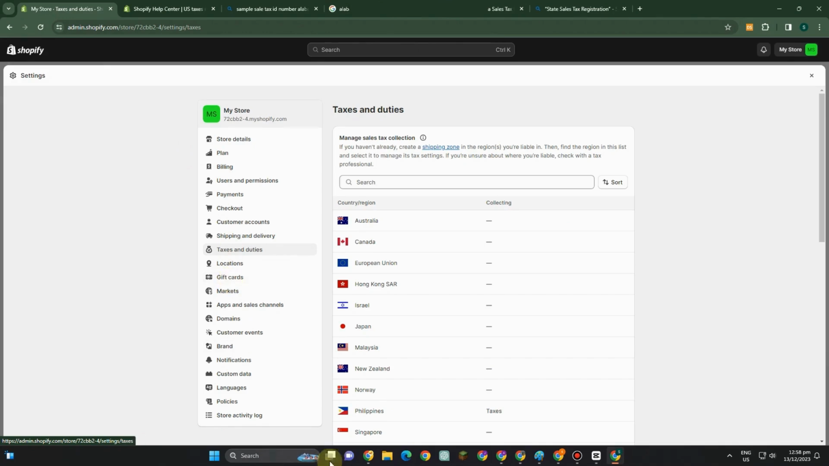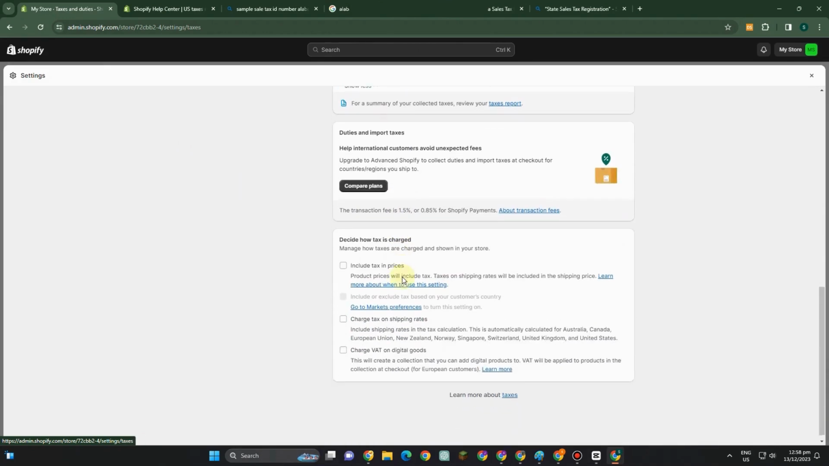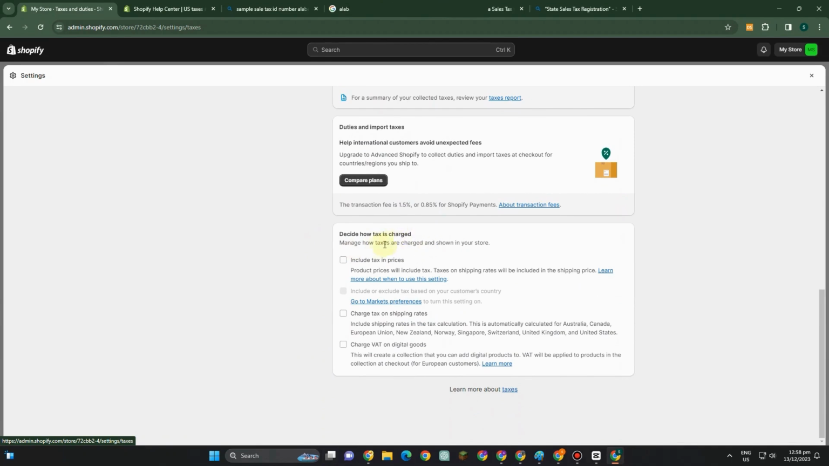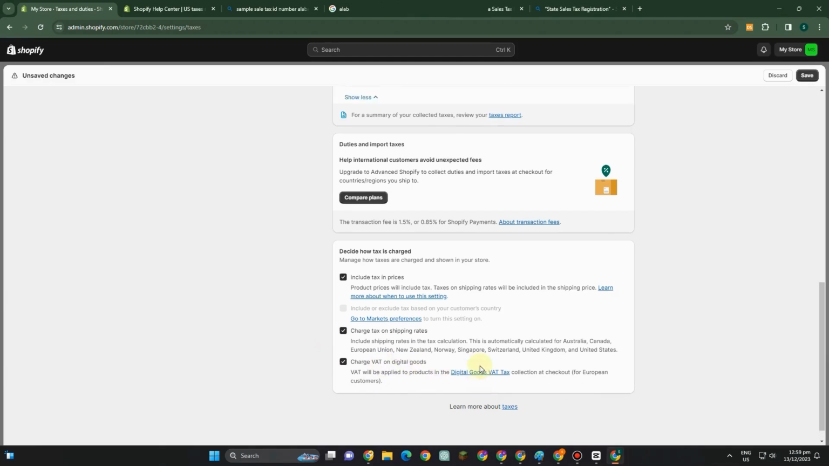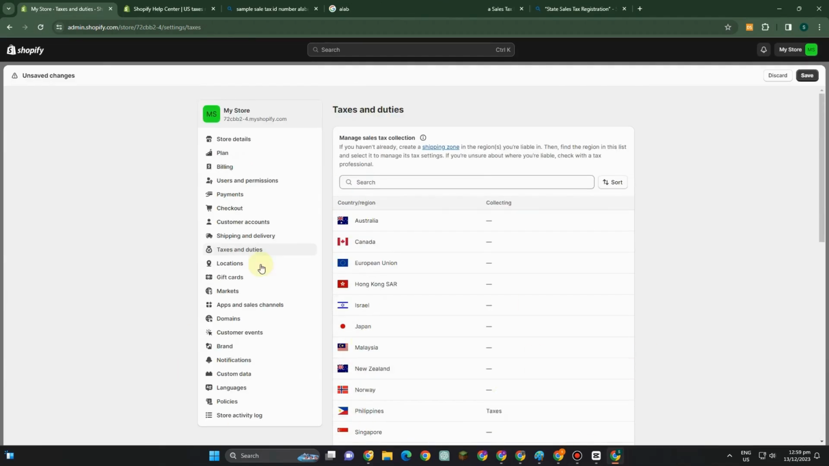Now, going back to taxes and duties, you will see the following here. If you are done with comparing plans, then go to decide how tax is charged. Here you can simply check the box if you want to include tax in prices. You can see more information about this one. You have here charge tax on shipping rates. You can simply tick this box if you agree with your terms and conditions. And lastly, we have charge VAT on digital goods. If you're okay with that, then you just have to tick this box right here.